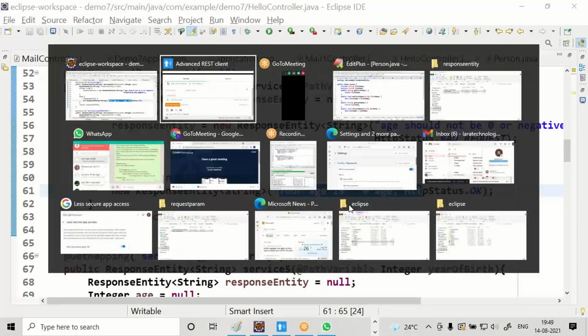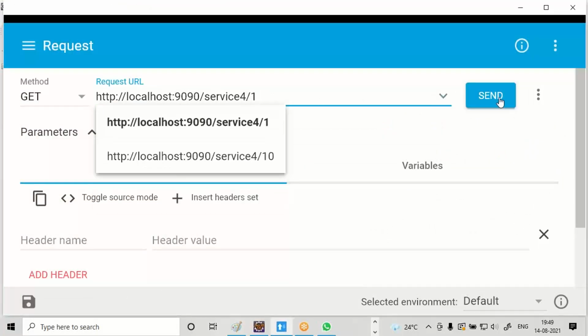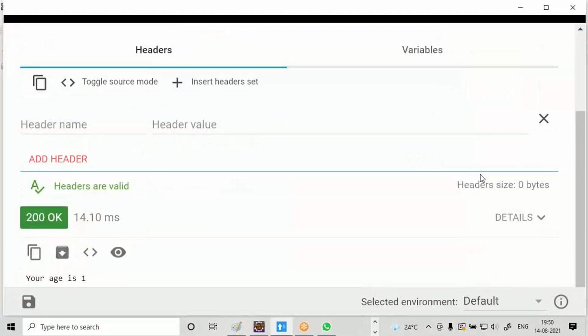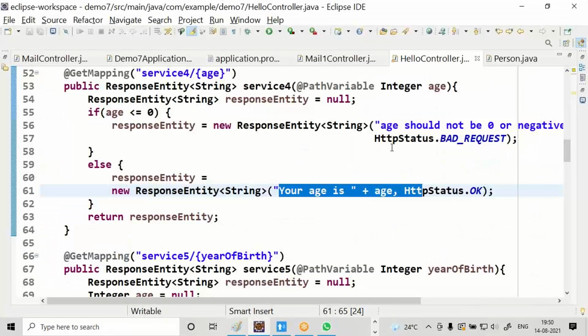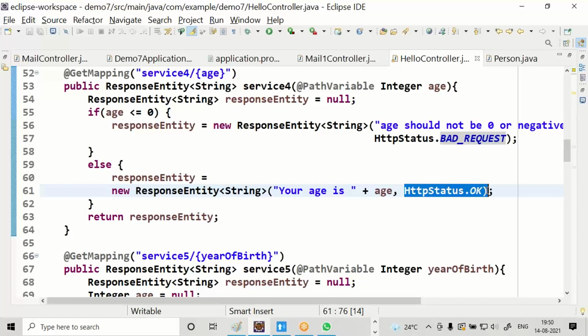Let us supply an age value. Instead of 0, let me go for 1. Click on send. Come to the bottom. You are getting 200 OK. Your age is 1. Please observe, we are setting a bad request if something is going wrong. We are setting an OK status if everything is correct. This is very, very important. It's one of the advantages of response entity.